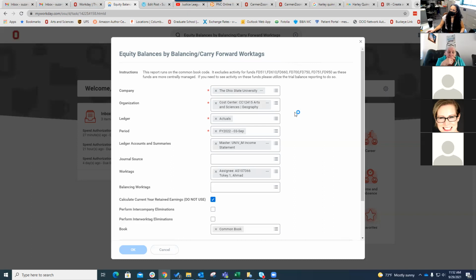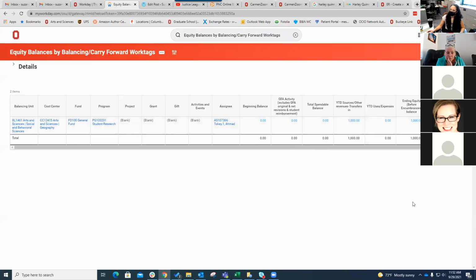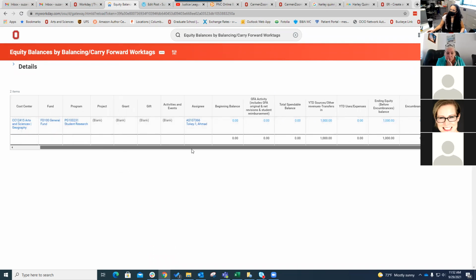Okay, so once you run this report, it's going to show everything that's assigned to you. So here is Ahmad's funds that were distributed earlier this month for travel and research. And once expenses start showing, they'll show here. Things are only encumbered through the end of the fiscal year, which is June 30th. So if anything happens after that, you won't see it.